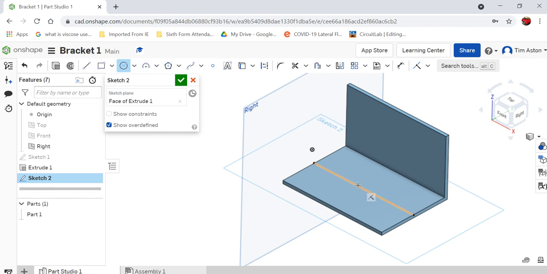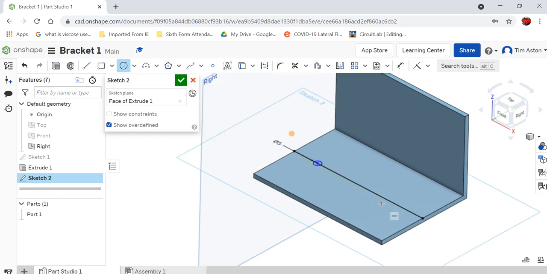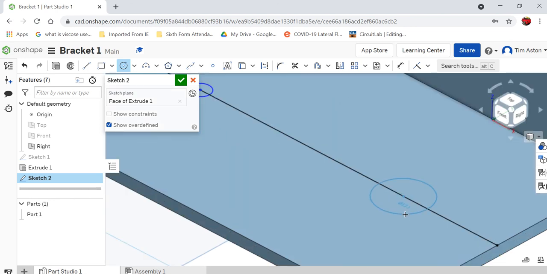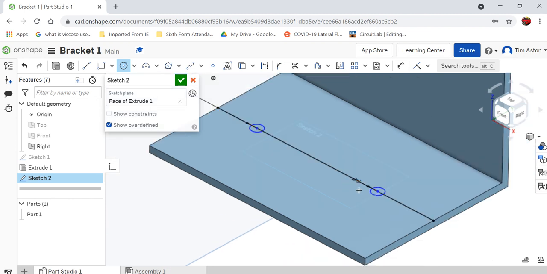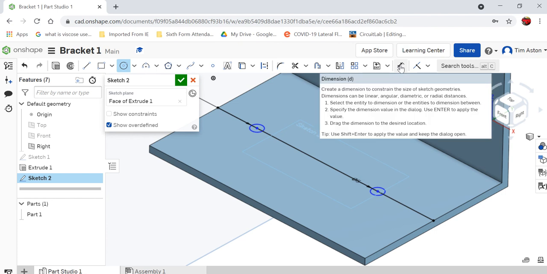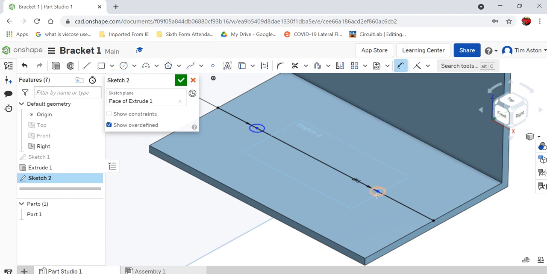I'm then going to draw a circle on here. Left click and type in 5, return. And another one here, left click, 5, return. So it's a 5mm diameter circle. I want to make sure they're accurately positioned, so I'm going to use the dimension tool. I click on there, you notice that's gone orange and there's a dot there. Click there, drag the line away and change that to 30.